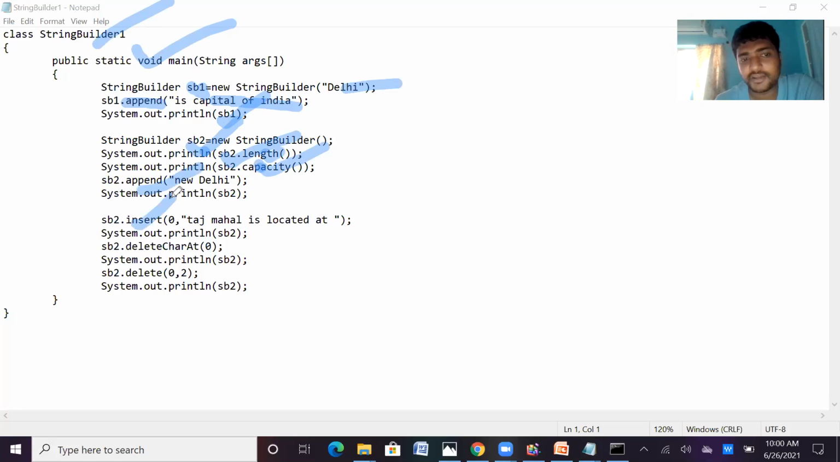And then the insert method is also available. The deleteCharAt method is also available. The delete method is also available. So the StringBuilder class has the delete method, deleteCharAt method, insert method, append method, and then length method and capacity method also. So most of the methods are available in the String class, StringBuffer class, and StringBuilder class. So all these classes can have these methods. Extra to StringBuffer and StringBuilder, we have the capacity method, and then insert, delete, and append methods.